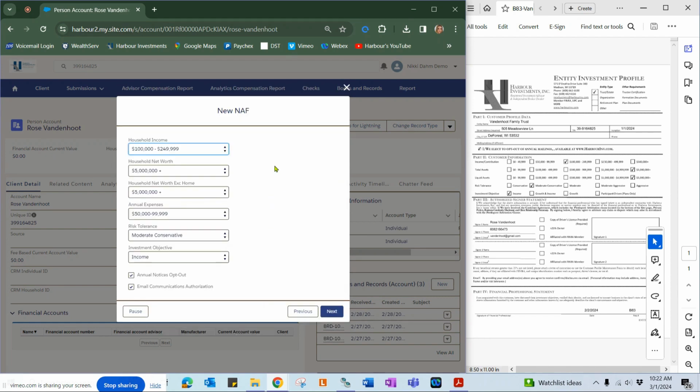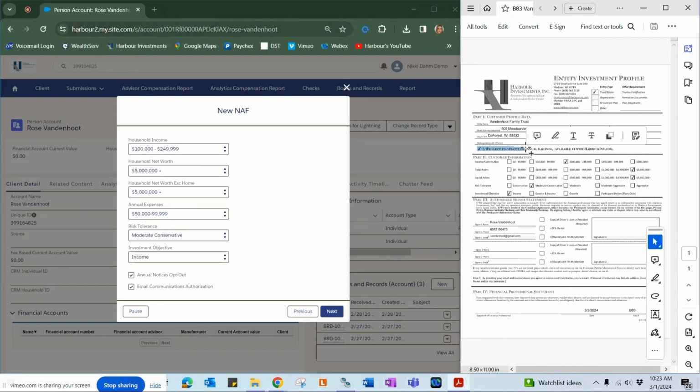A lot of the times with revocable entities, they're really closely sharing that financial information. So as you can see, my EIP essentially matches what Rose has in her personal profile already. Because of this, I don't really want to update anything. I just want to make sure that the numbers are accurate and that the annual notices opt out and the email communications authorization is selected. I can see here that I do have this box checked in my EIP, so this box is checked here as it's needed. And I have an email down here provided by Rose, so this is also checked. And like I've been saying, this closely matches what we have on the EIP.